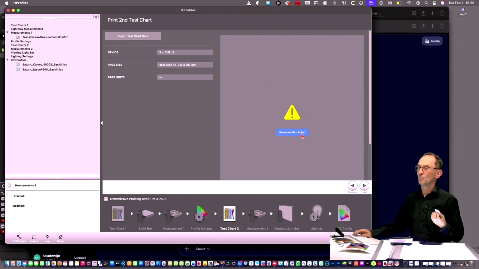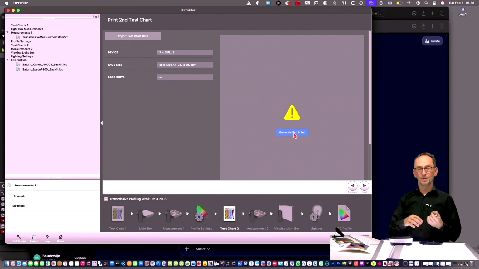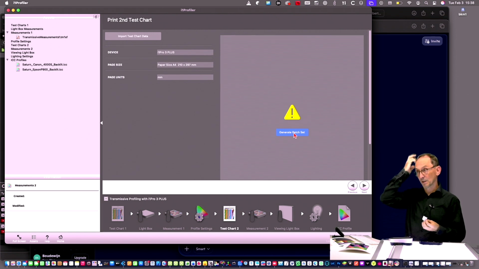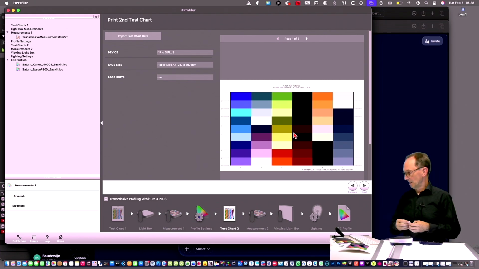The next thing we'll do is generate a patch set for a second set of target pages. Let me click that. What this does is, based on the measurements that we got from the first 2 pages, it will generate a second set of pages that we can also print. It takes a while, so I have to wait until this is finished. It would be nice if there was feedback here that it's actually working, because it doesn't give me feedback. But there it is.